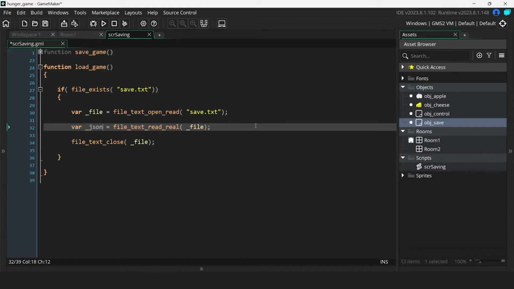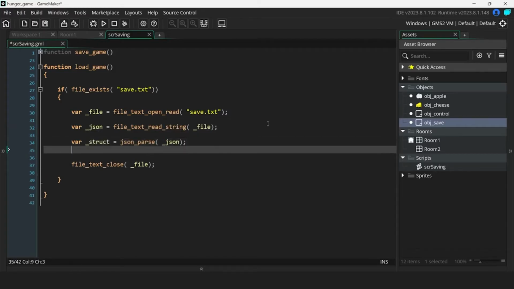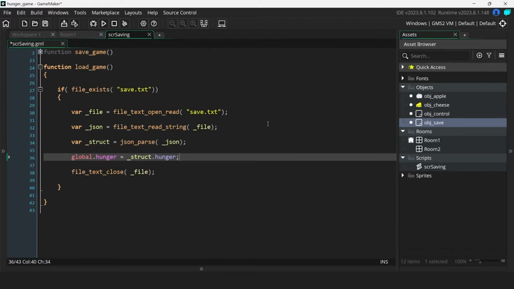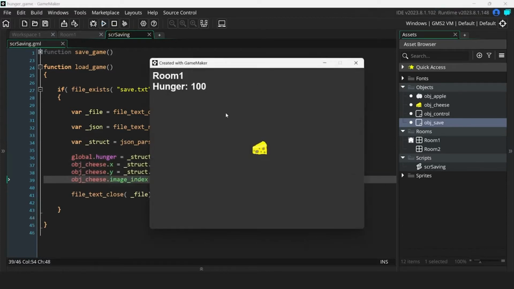Firstly, we now receive a JSON string from the FileTextRead function. To access the variables within, it needs to be converted back into a struct. We'll use JSON parse for this. Then we'll set all of the variables to their corresponding values in the struct. Let's run the game again and load to see that all the variables are loaded correctly.